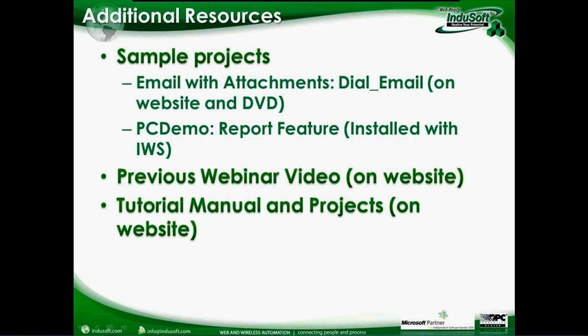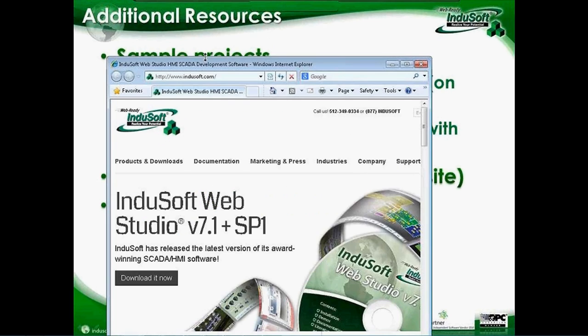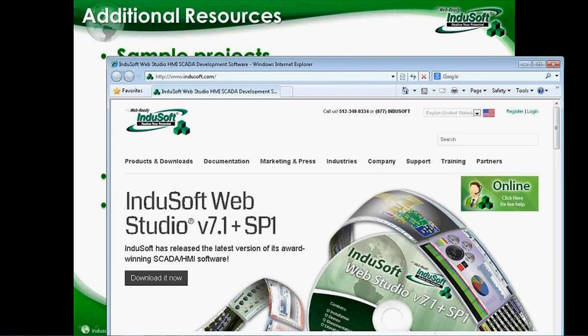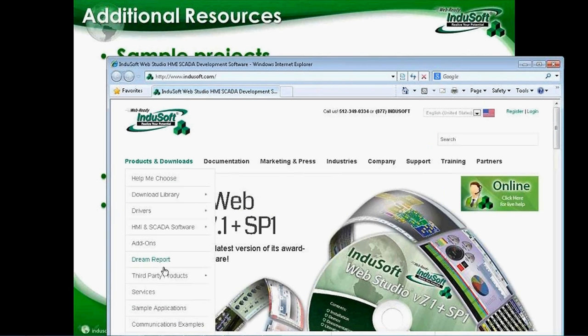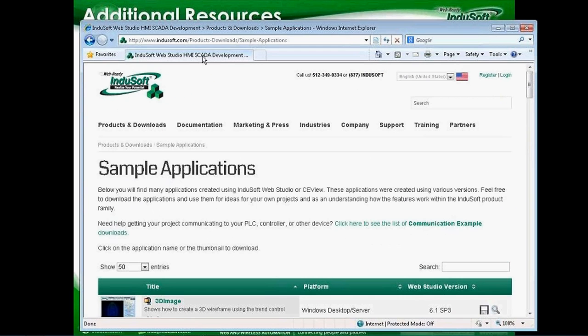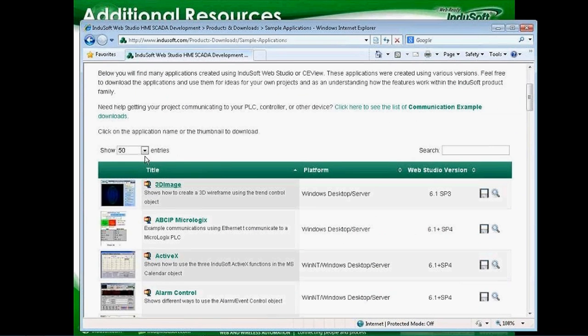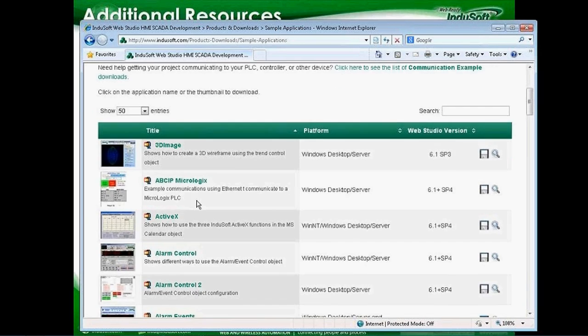Let me pull down the InduSoft website here. And here under Products and Downloads, you'll see Sample Applications. And here under Sample Applications, when this list appears, what we'll do is we'll scroll down, and I think it's right near the top here, but there's quite a few different sample applications that we have.